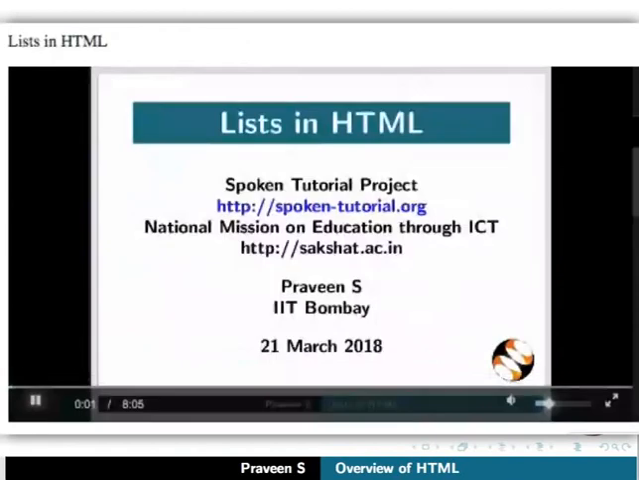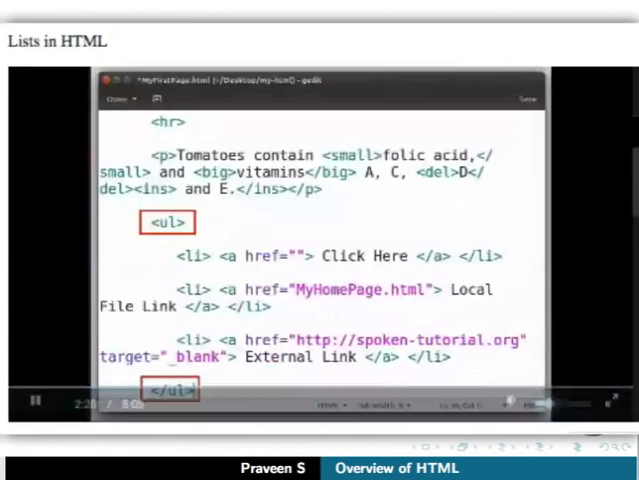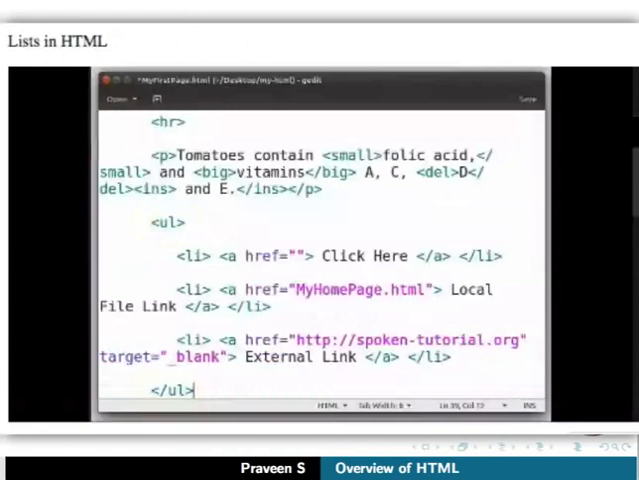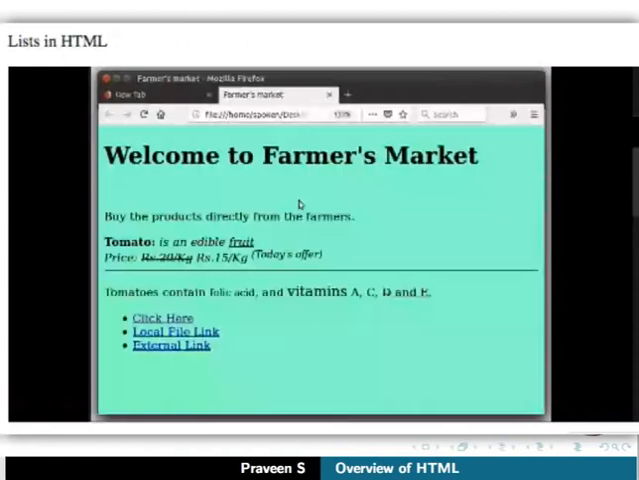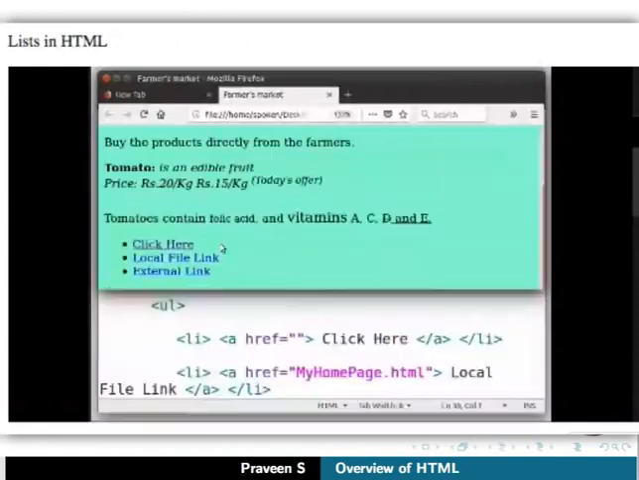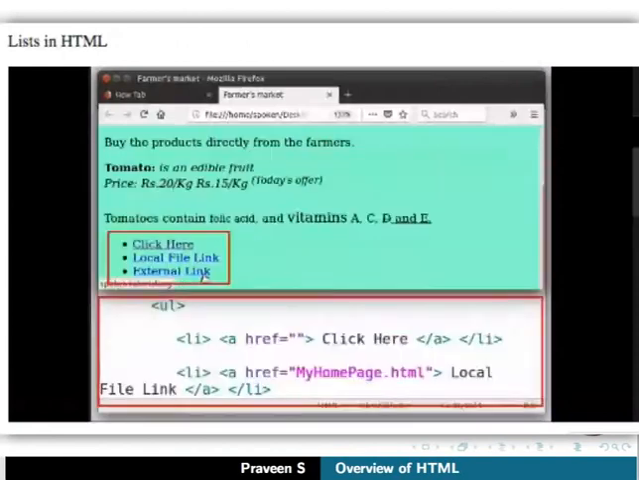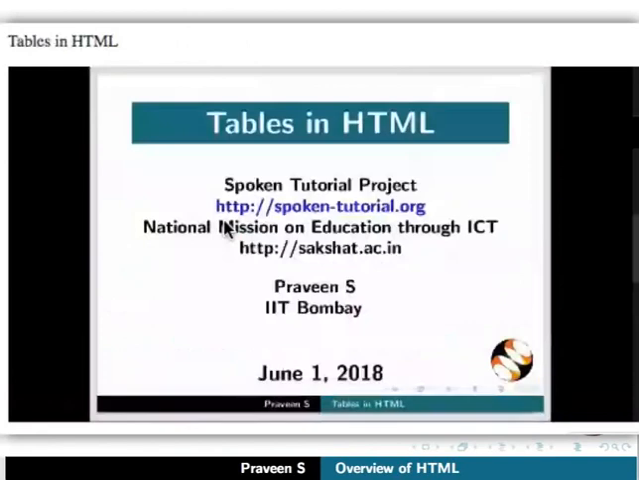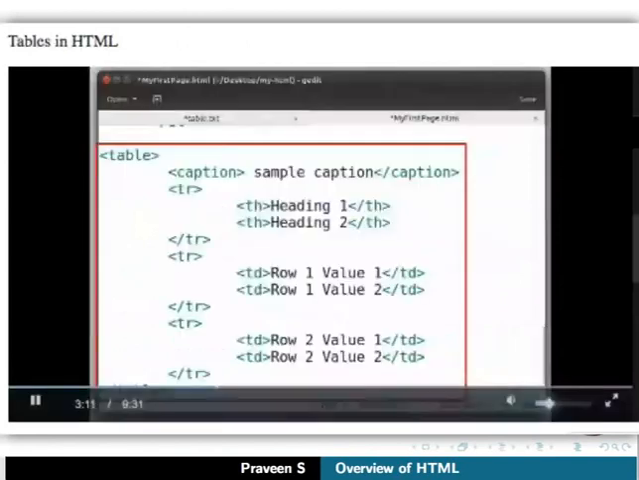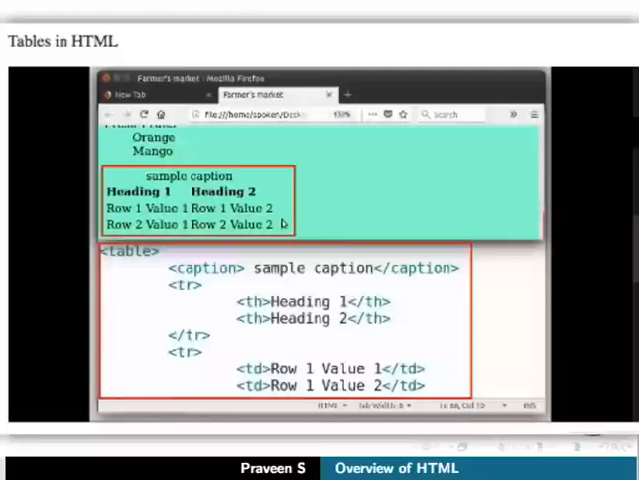The tutorial named List is next in the series. Formatting the contents in various list type can be achieved with the help of this tutorial. Tables in HTML tutorial helps to display the contents in tabular structure.